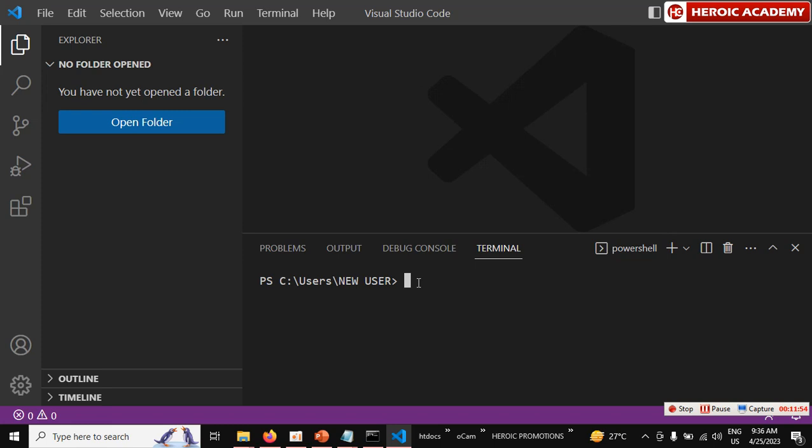Let's check the node again. node -v, just like we did before. Do you see that? You still get the same results. You see the version of node showing that node is installed. All right, so let's keep going.